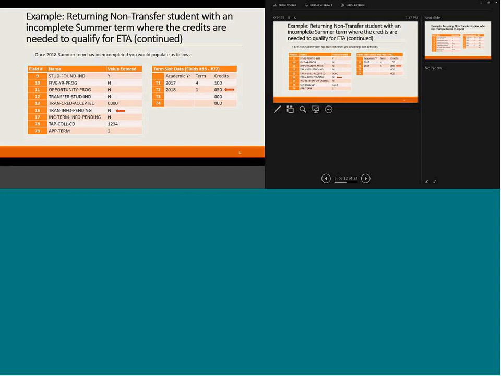Example, with the returning student with an incomplete term pending, credits needed to qualify for ETA. So once you have found that you've completed the summer term, you will then resend that transaction with an N in the pending because you now have the information completed, and you populate your term slots. The spring 2017 has the 10 credits. The summer in 2018 has completed the other 5 credits, and therefore it has met the requirement for the ETA eligibility.